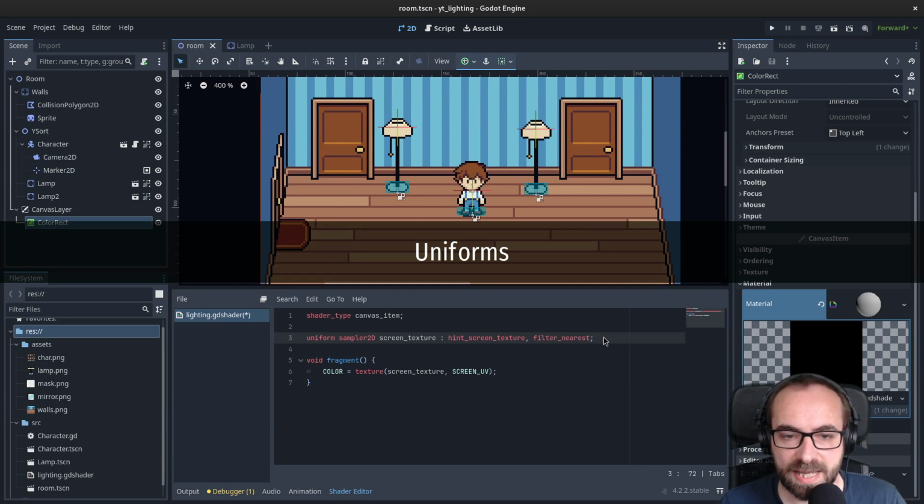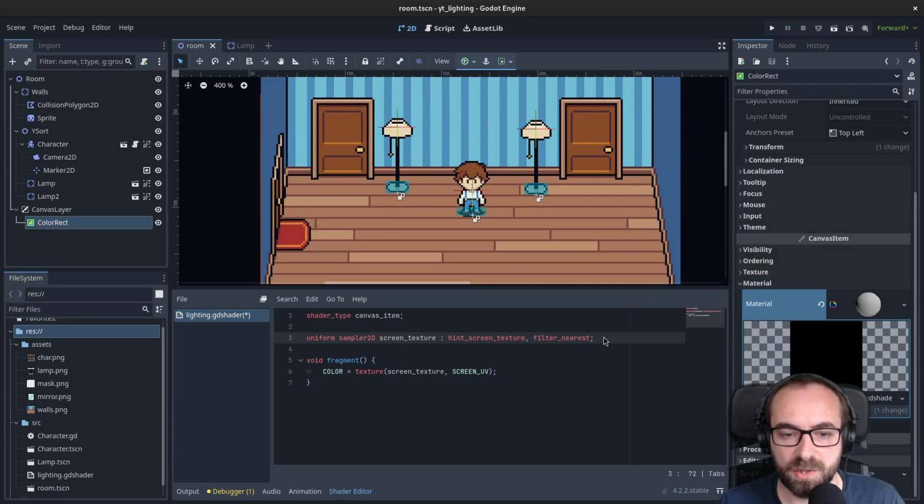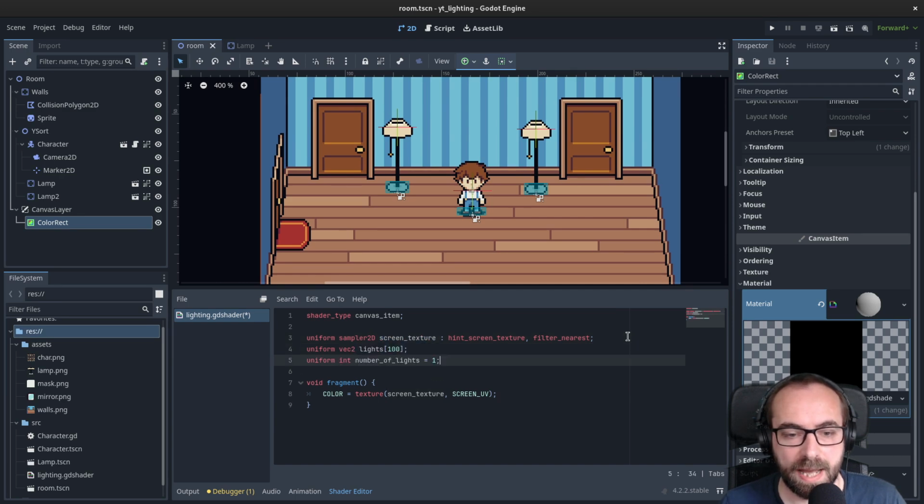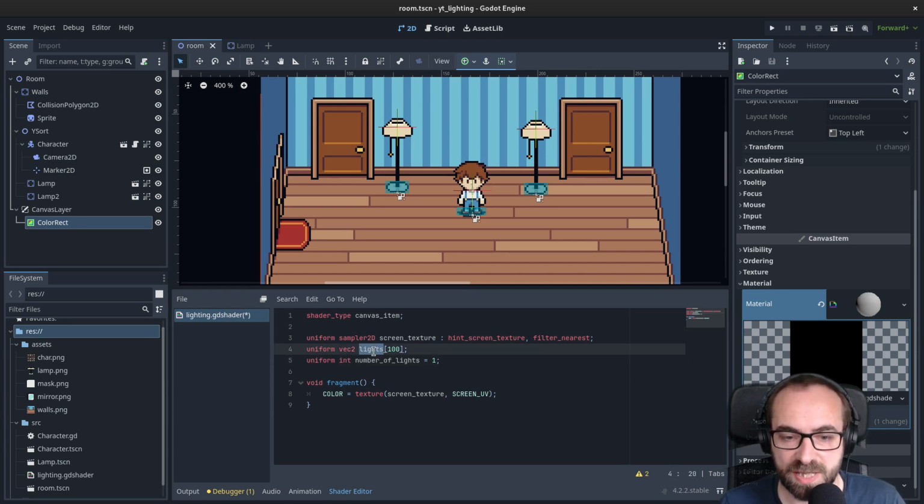We now need to send the light source positions to our shader. And for that we can use uniforms. Uniforms are variables that are used to send data from the CPU to the GPU, and we've already used one actually with the screen texture here. I'm creating two new uniforms, one that is an array of vector 2 for the light positions, and a second one that is going to keep track of the number of lights in the scene.